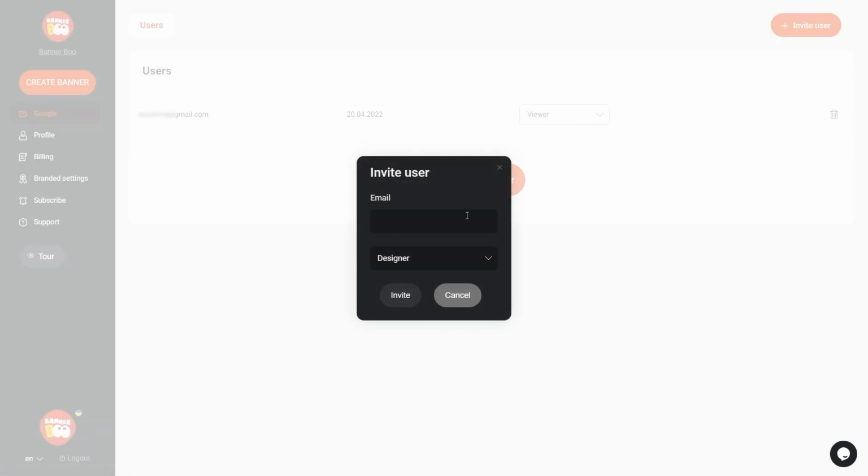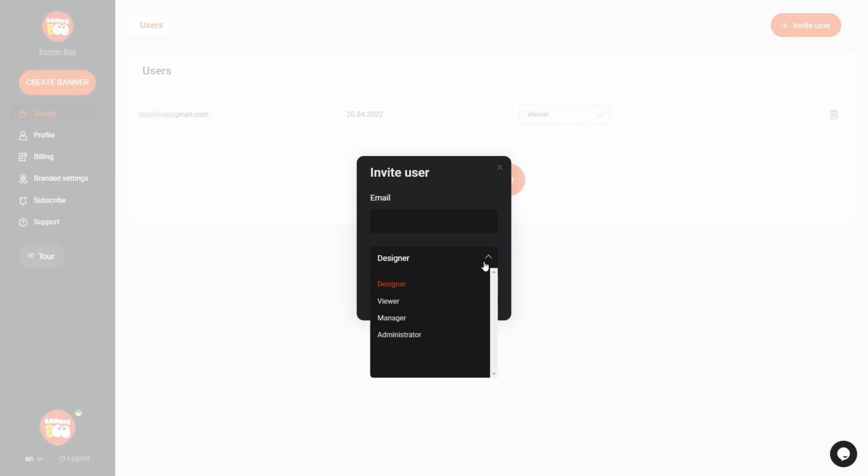This will open a new window where you can enter the email address of the person you want to invite and choose their role. There are 4 different roles to choose from. Designer can create, edit, delete, export folders and banners. Viewer can only view folders and banners.